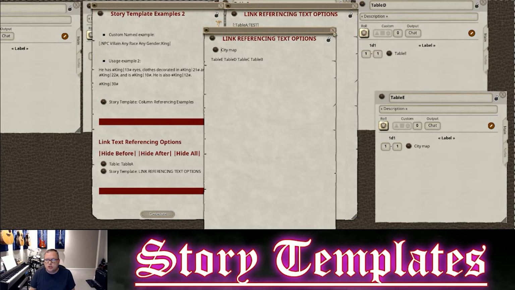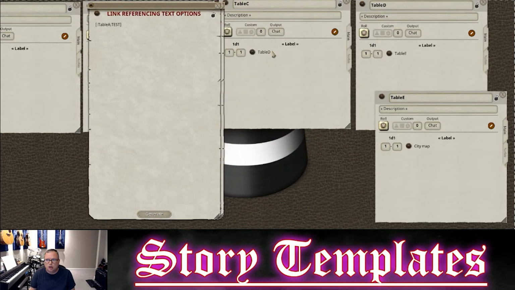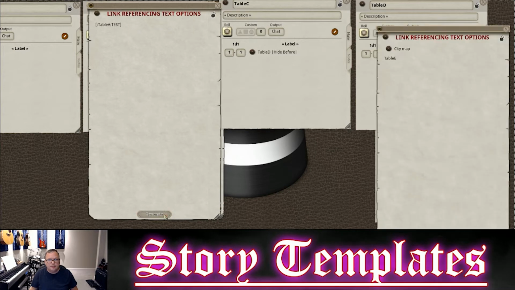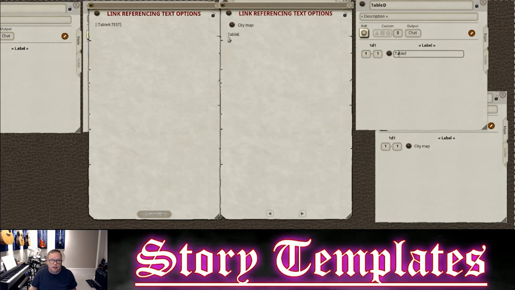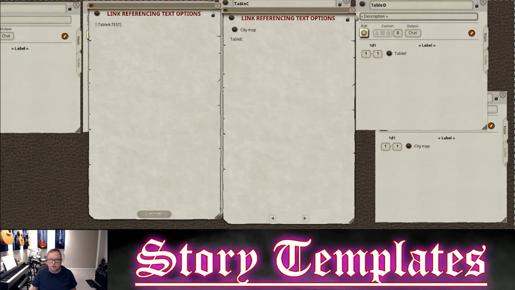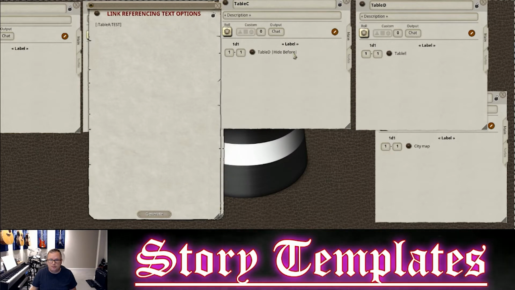So let's go ahead and change our table. Let's go to table C, put back in our thing. Let's just go in order here. Let's go hide before. Okay, and we generate. So it hid, all we got was table E, the text that was in table D, because we linked here to table E. So it hid everything before table C and just showed us table E. So let's switch that up. Let's say hide after. Let me make sure that I'm showing you what you need to see in the video. Yeah, okay, great.